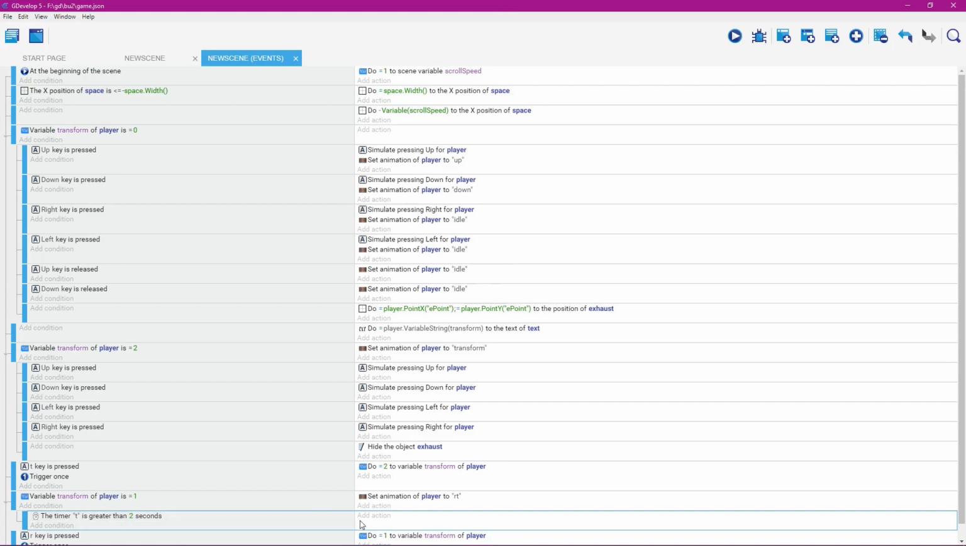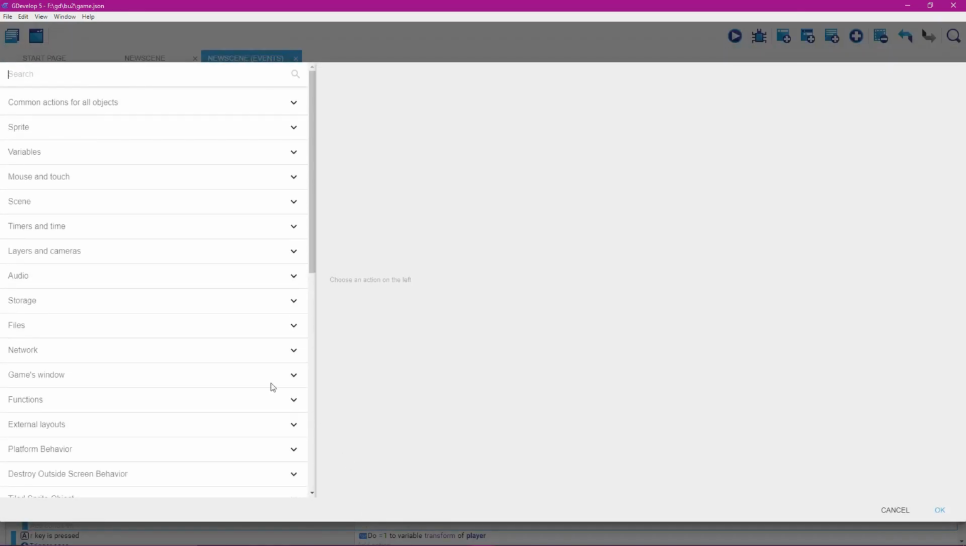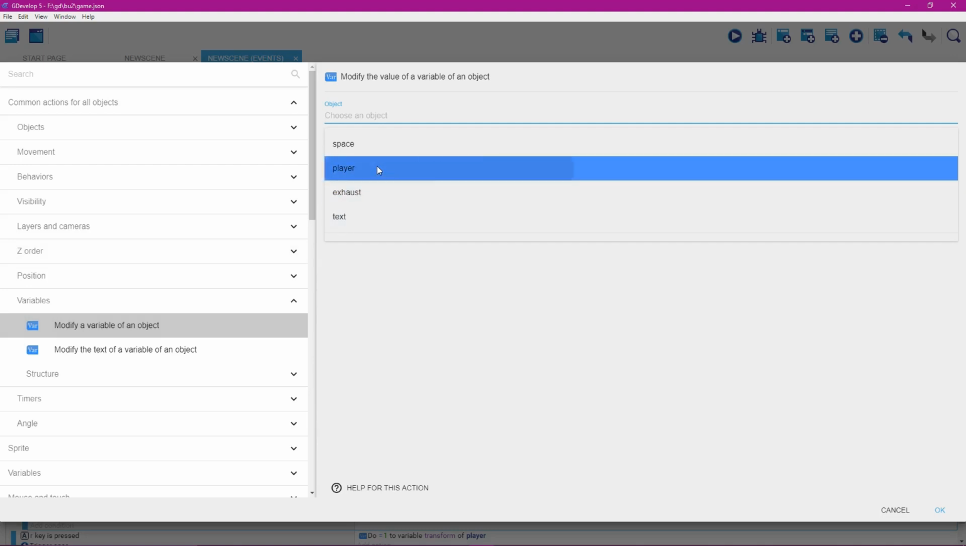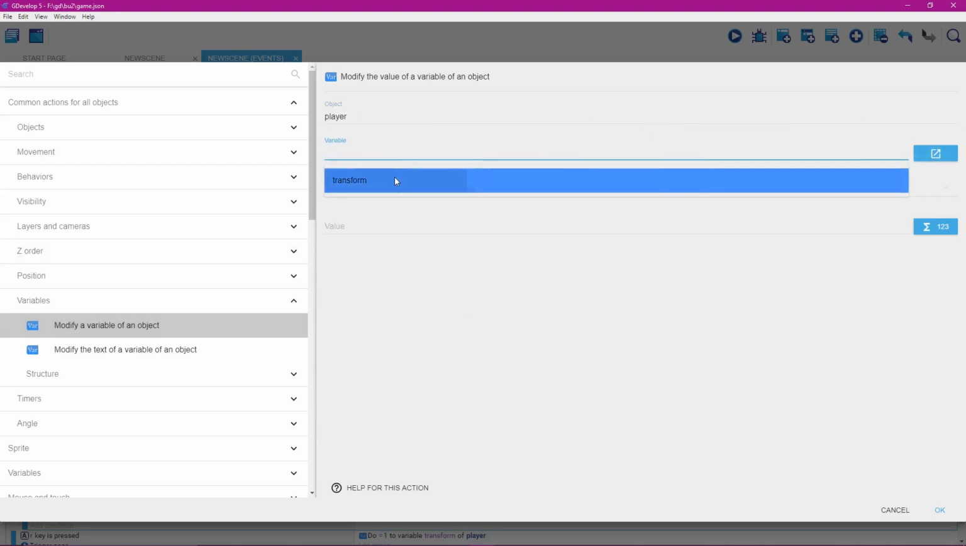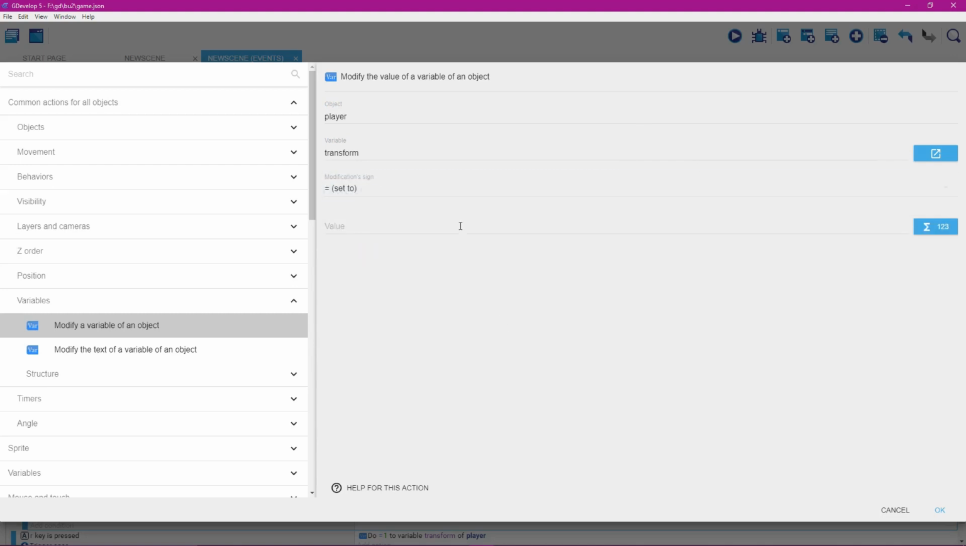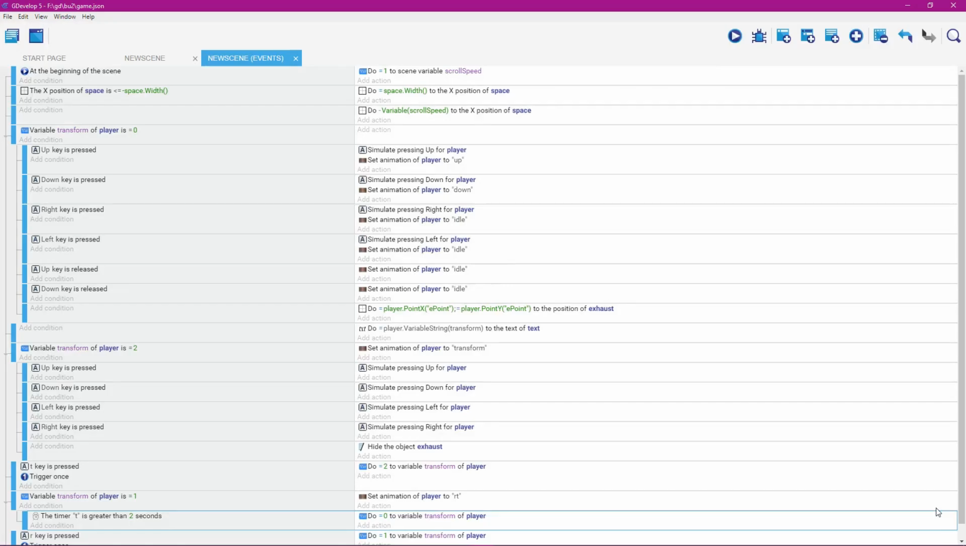Okay, so what we want to happen after 2 seconds is for the variable transform to be equal to 0. So we're going to click Add Action. We're going to go to Common Actions for all objects. We're going to select Variables. We're going to select Modify a variable of an object. That is the player. That variable is Transform. We're going to click and set this to Equal. And then for this setting, we're going to change this to 0. Then we're going to click OK.